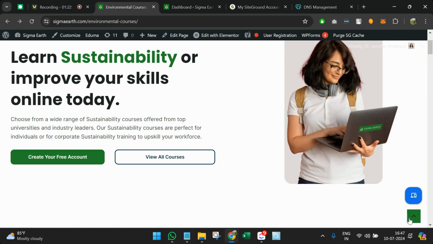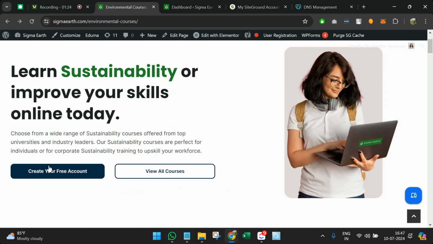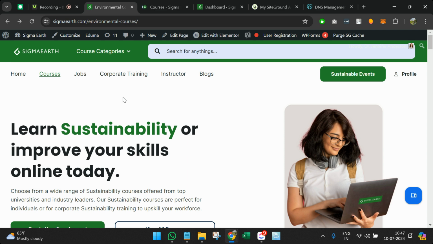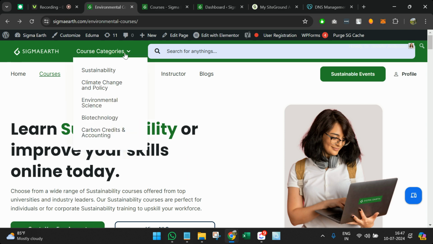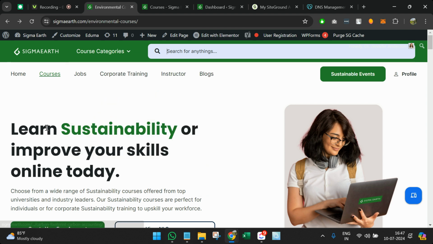So if I go back to the top and I click on view all courses. Also, I will go through the menu bar. So here we can search all the available courses. We can search for particular categories, right?